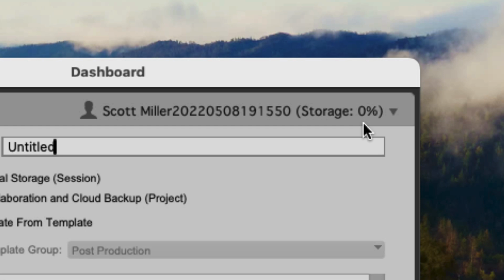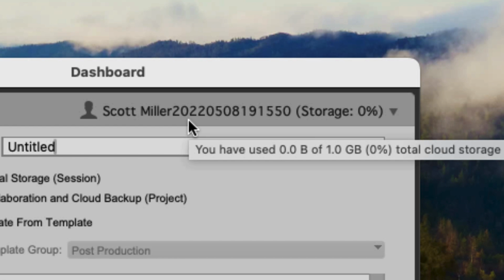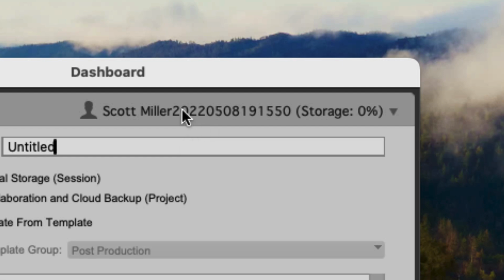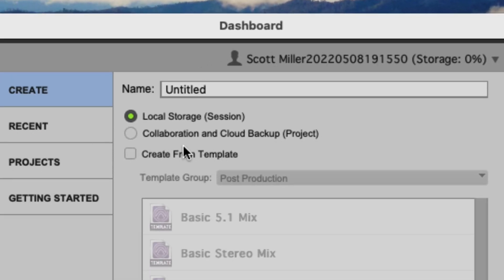And so now it shows me how much of my Avid branded cloud storage that I've used. And I'd never used this, so it's at 0%. And it tells me, even with my Pro Tools Ultimate license, they only give me 1 gigabyte. But anyways, now I have a choice to do cloud collaboration and cloud backup.